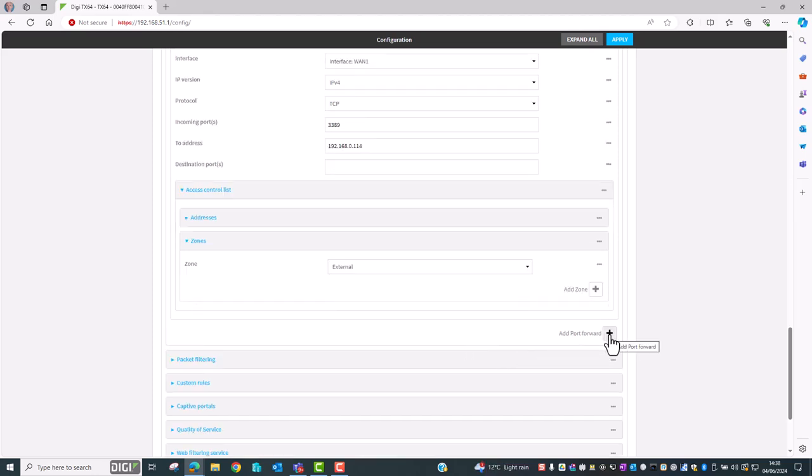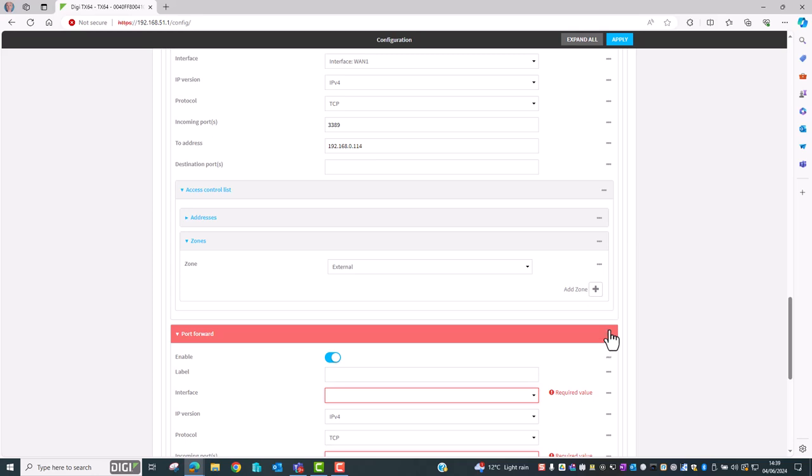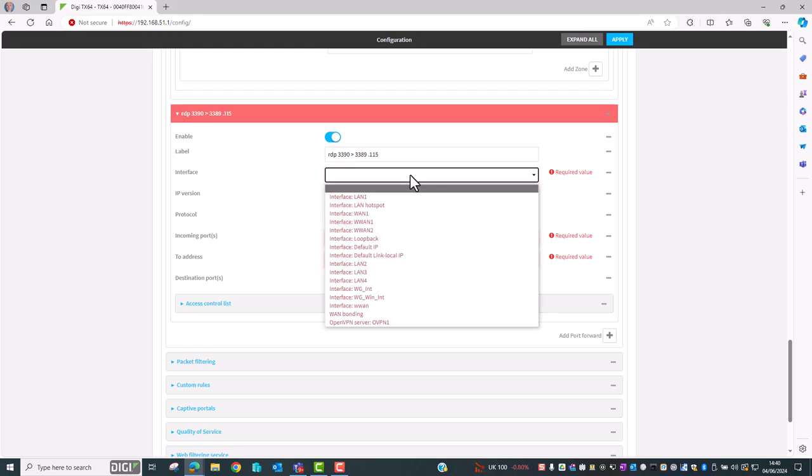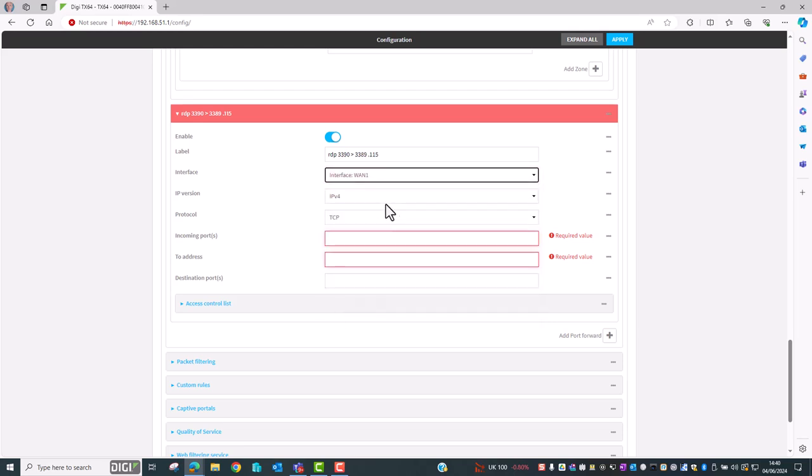We're now going to add another port forward, this time with port translation included. We're going to give this one a friendly name of RDP 3390 to 3389, and we're going to send the traffic to the PC with IP address ending in .115. The interface again is WAN1, the same as before, it's the outside interface, and the incoming port this time we're going to set it to 3390, so the router is going to listen for incoming connections on port 3390.